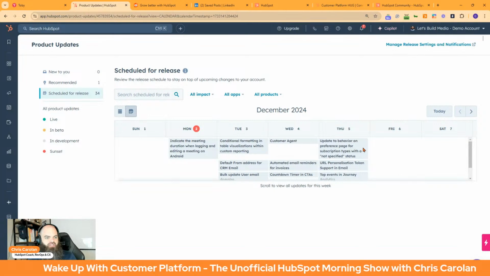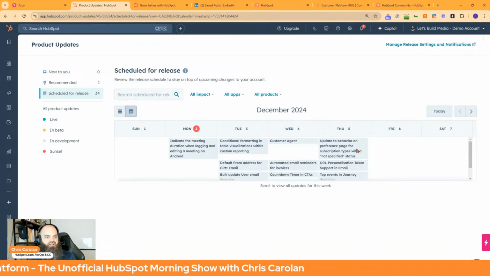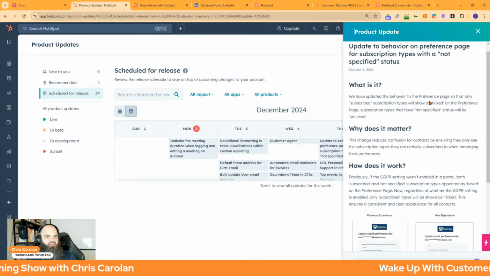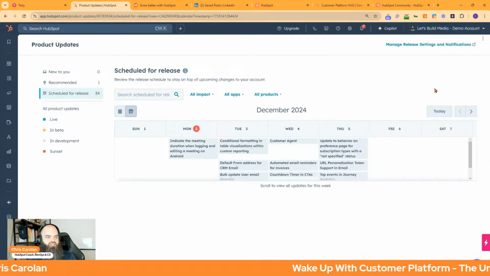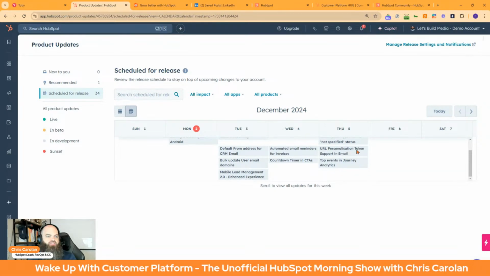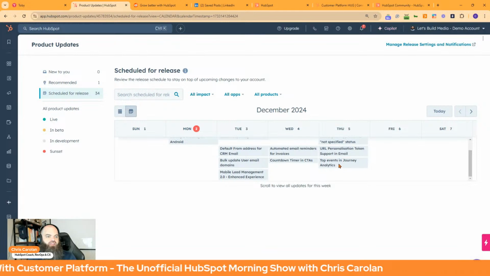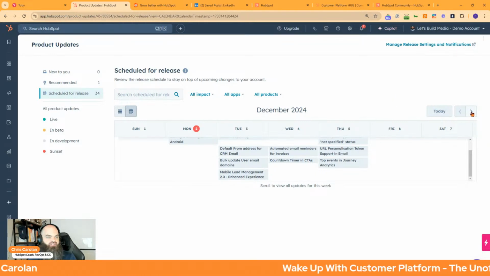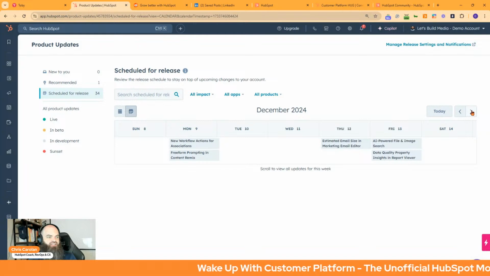On Thursday, update to behavior on preference page for subscription types with a not specified status. Gotta love our email subscription types. URL personalization token support in email and top events in Journey Analytics. I'm pretty sure they've added some because I don't remember talking about those this last week.